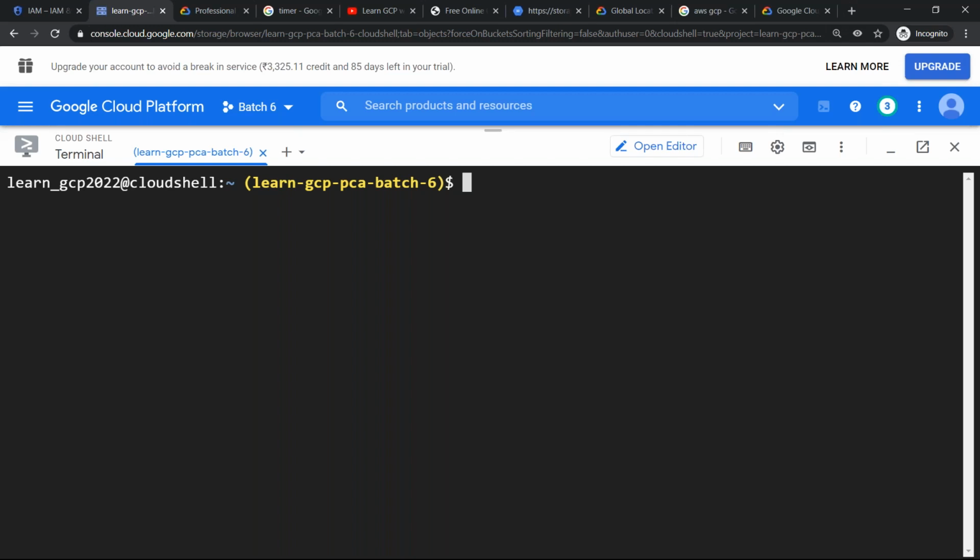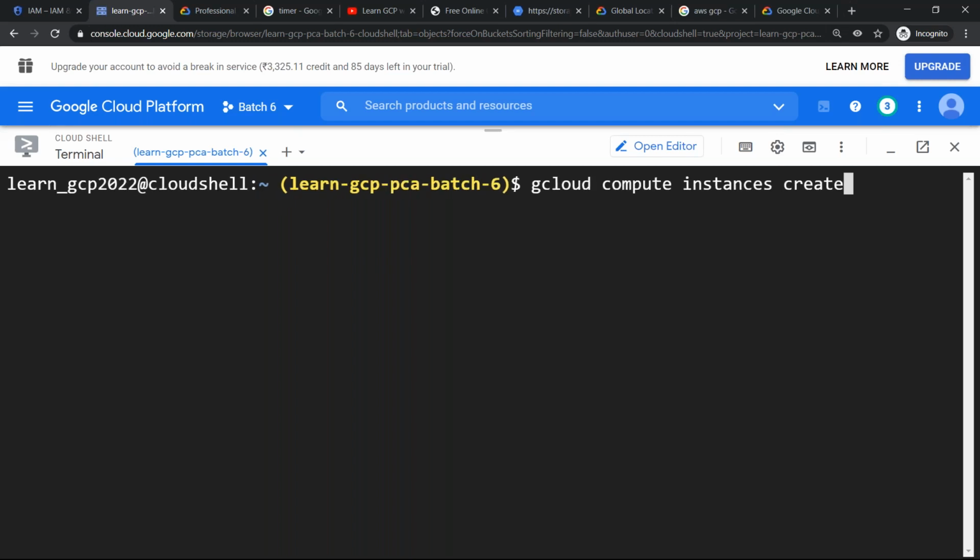So if the command comes to the next line, something like this: gcloud compute, I use tab, it gets auto completed, compute instances create, and if I slightly zoom this for a better view, learn GCP VM. Now you see it already came to the next line. Some people don't like this actually, as it's a little difficult to track.